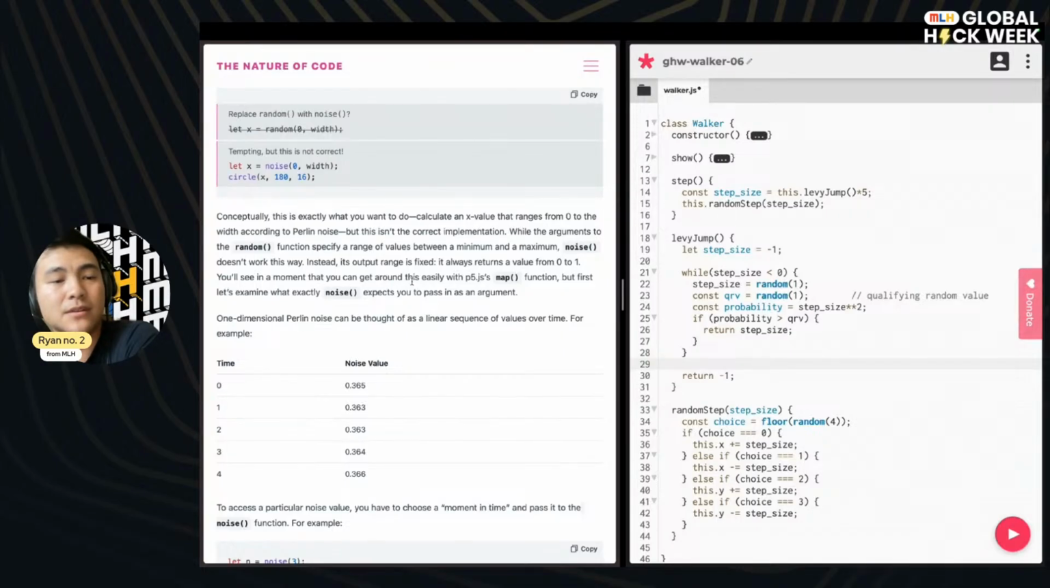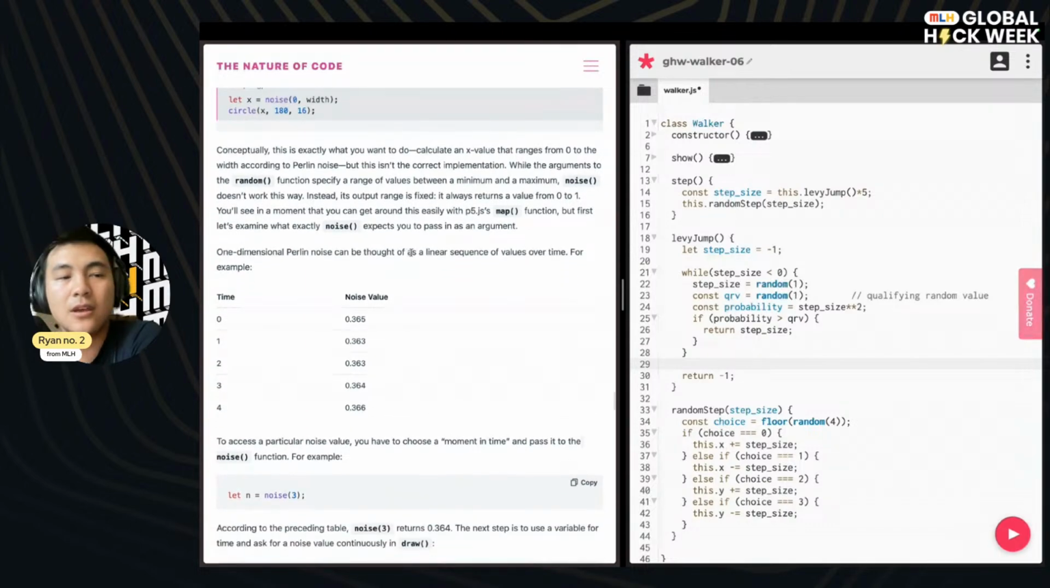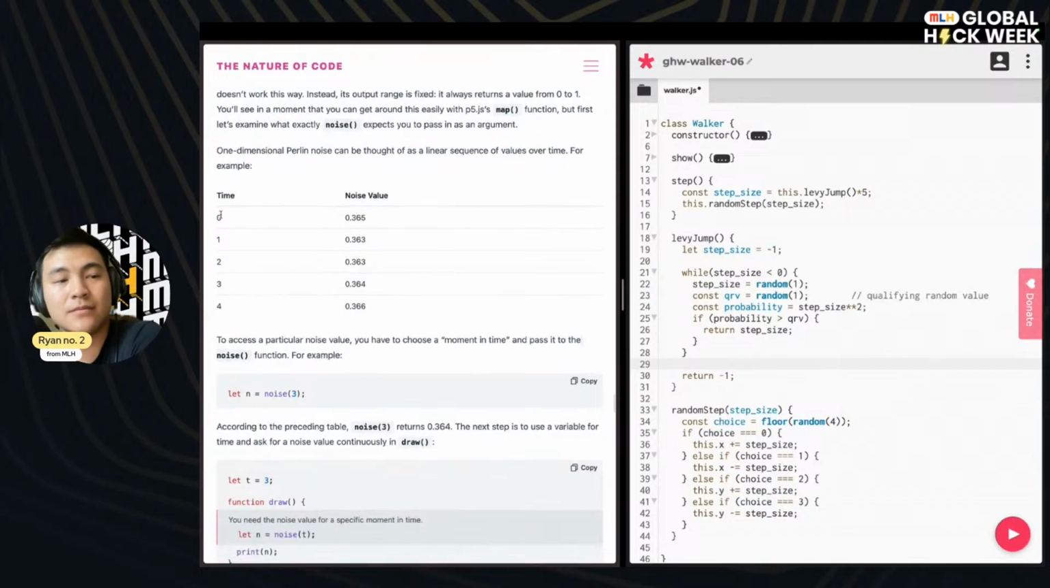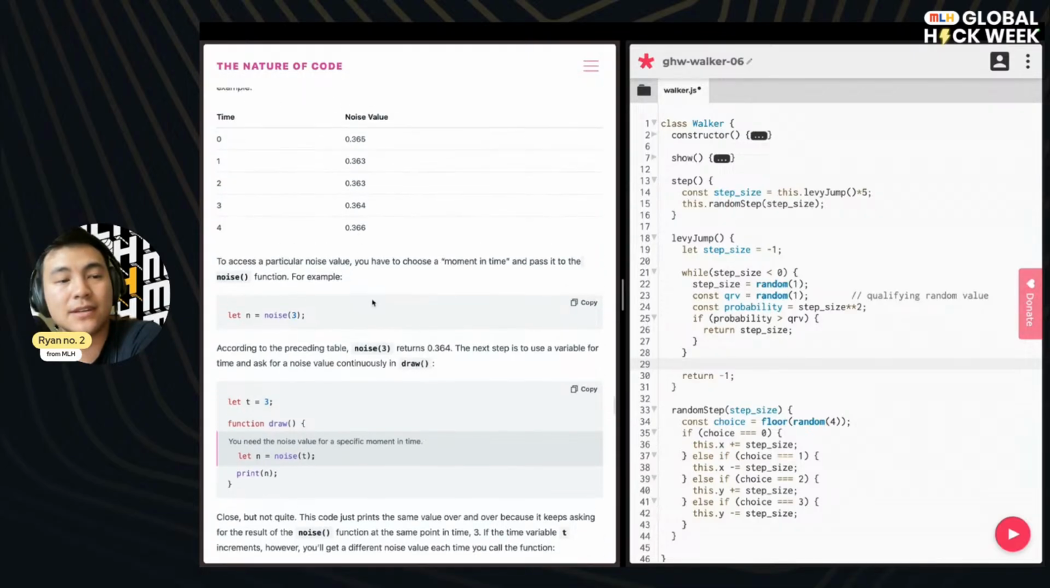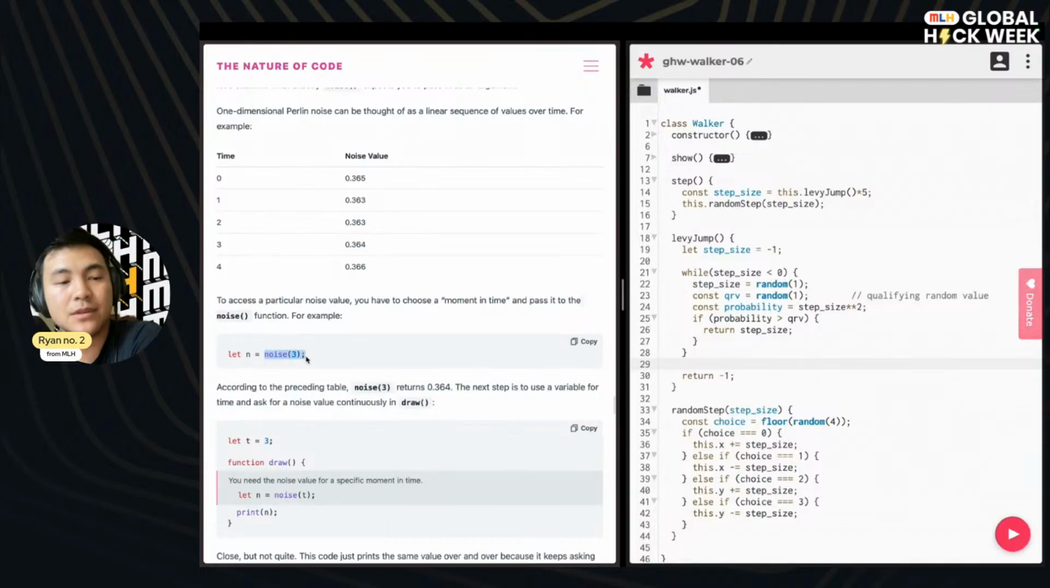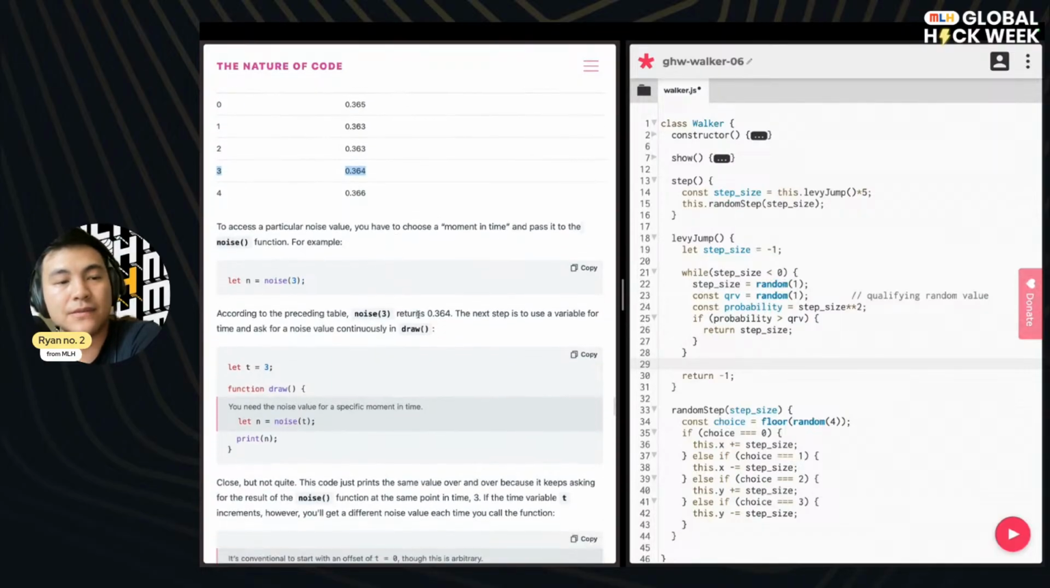You'll see in a moment why you can get around this easily using the map function, but first let's examine exactly what noise expects you to pass in as an argument. One-dimensional noise can be thought of as a linear sequence of values over time. For example, very small changes from 5 to 3 to 4 to 6. To access a particular noise value, you need to choose a moment in time and pass it to the noise function. So for example, at slice 3, we would be getting 0.364.